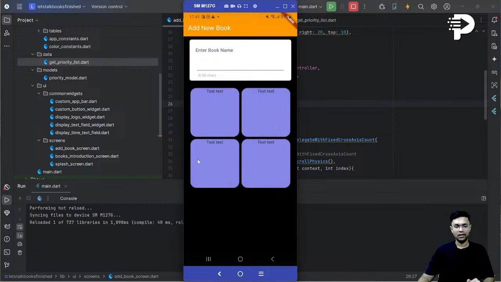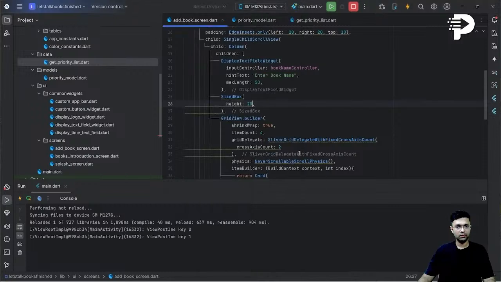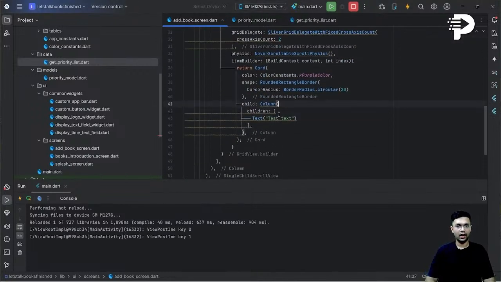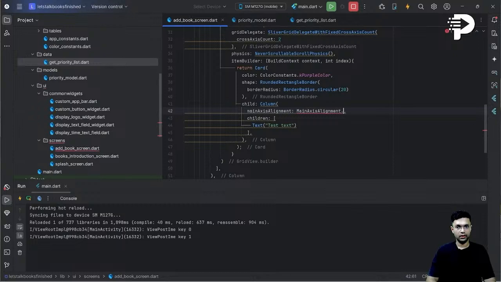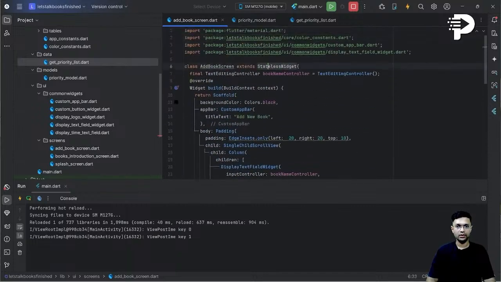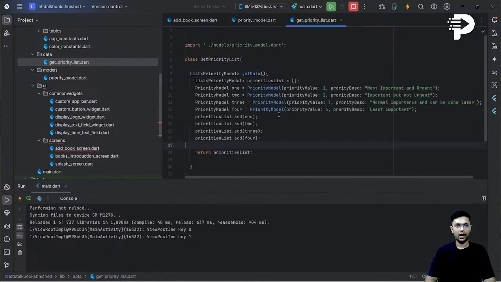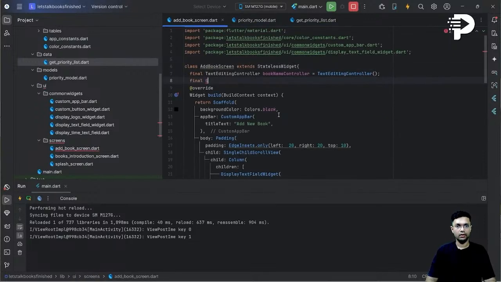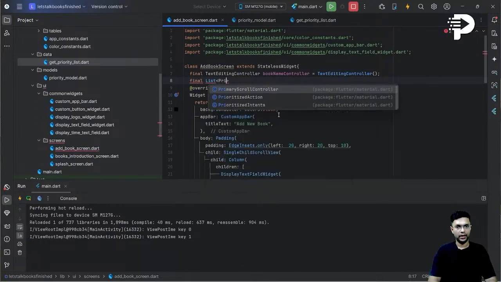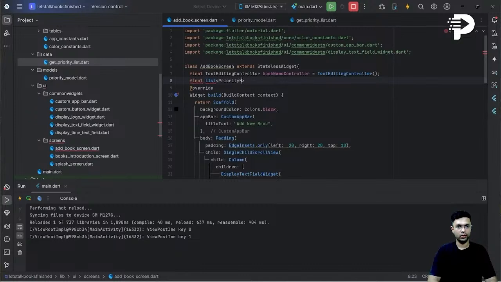Well, that's how you now have your grid to be there. What I'm going to do next is, at the center of the grid, I'll put main axis alignment dot center, and I'll be having my priority list. So over here, I'll try to get this priority model. I'll be having a list of priority models, which is going to get displayed on the screen.